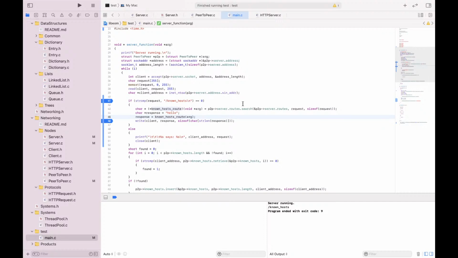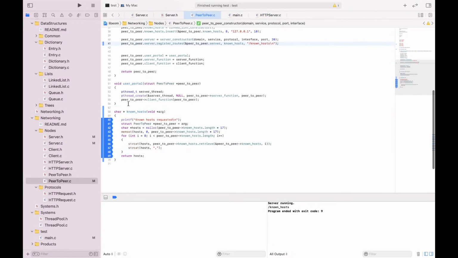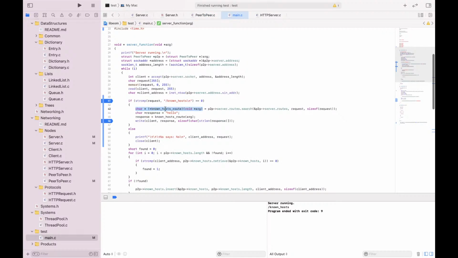Getting a bunch of notifications. Anyway, here we're just storing a raw function pointer as a void pointer inside of our known hosts dictionary, or linked list. I'm sorry, our routes dictionary. Yes. So when we search the routes dictionary for a particular URI, this known hosts, and it returns something, it is returning a void pointer. We happen to know that that void pointer is a function pointer, this function pointer. Let's double check that to make sure that is actually correct. Character pointer return, known hosts, void pointer arg. Character pointer. Yep, that's correct.